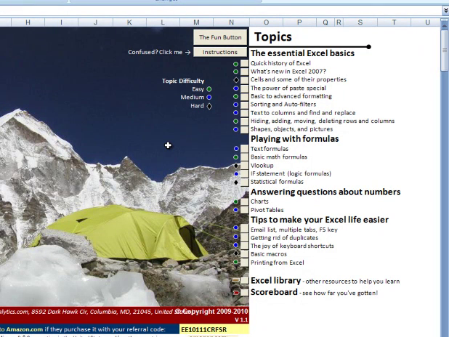Once you complete a topic, what's really nice about this product is that you can keep track of someone that's going through this tutorial, to see how much they have completed and what their score was. Down here you can see there are some tips that'll make life easier when using Excel. There's an Excel library here, and then that scoreboard.